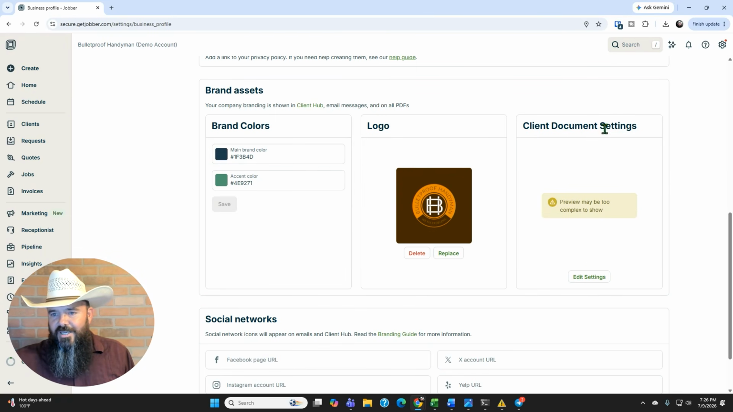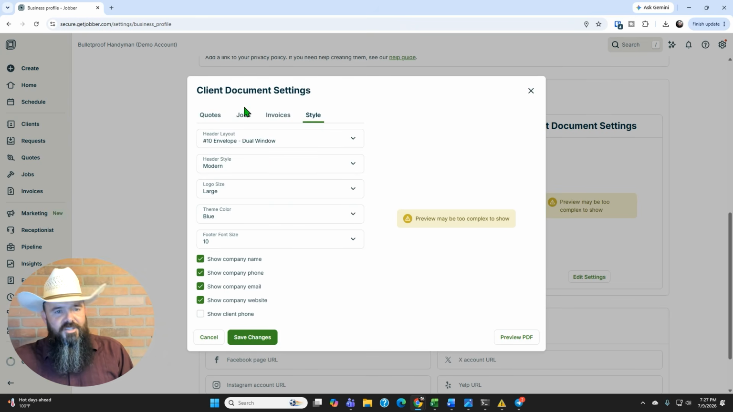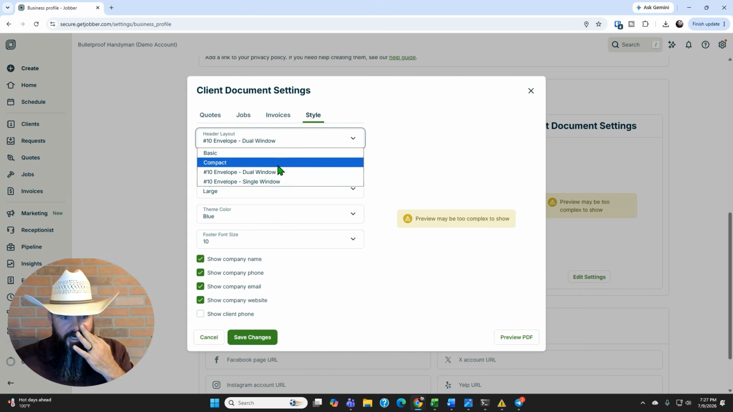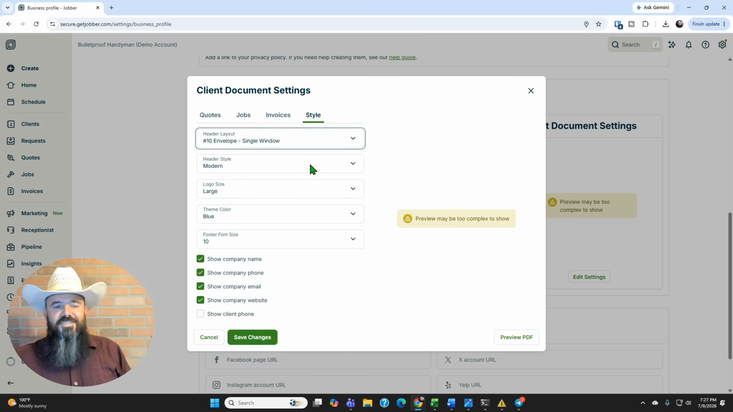I do want to show you inside client document settings. Under this edit settings, I want you to notice you've got quotes, jobs, invoices, and style. So if you want to change the style, let's say you want to print one out that you're going to be able to fold up and put in a number 10 dual window envelope, then you choose this style, and every one of them that you print up is going to fit in that type of envelope so you can mail it out. Or you can do compact, or you can do number 10 envelope single window.